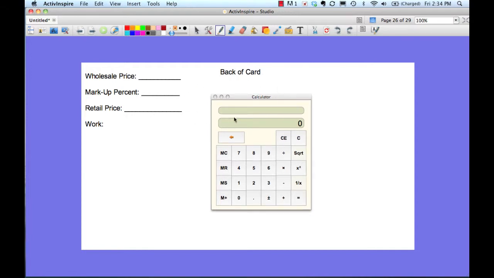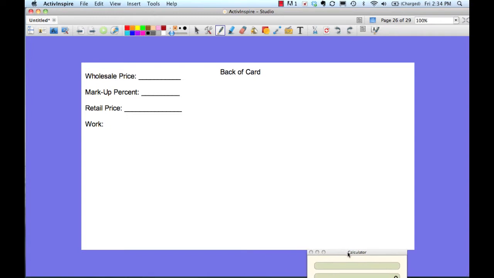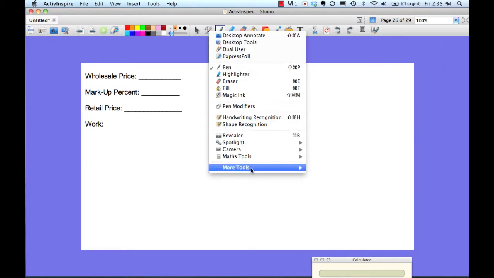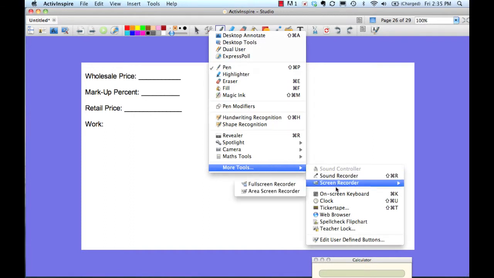The white space in the middle here is what's going to be my canvas for the screen capture that I make for my students. So I'm going to drag my calculator off of that just for the moment. I do that often. If I have manipulatives or something, I drag them to this blue space around the outside. Now I'm going to set my recording area, and under More Tools there's a screen recorder.